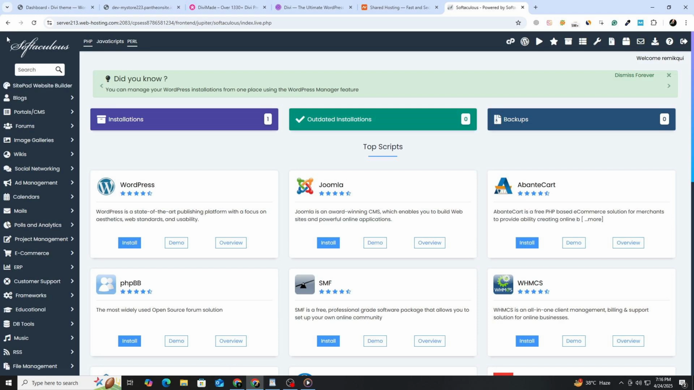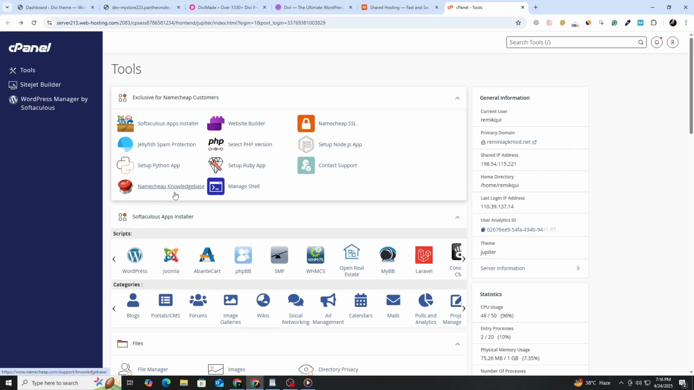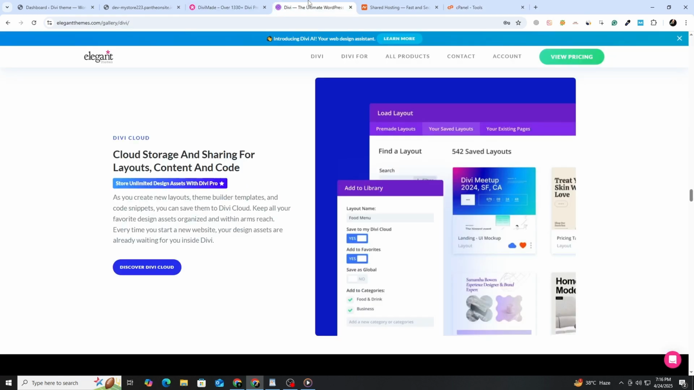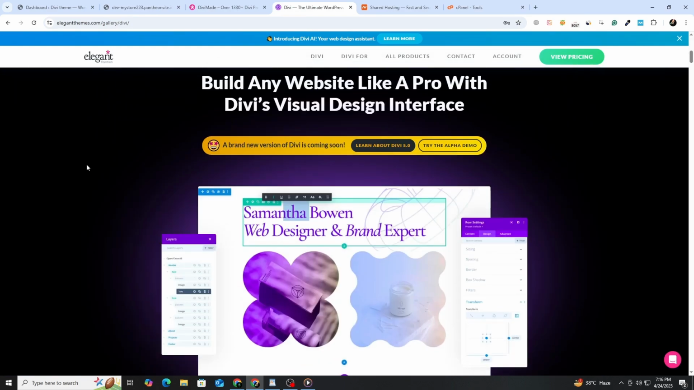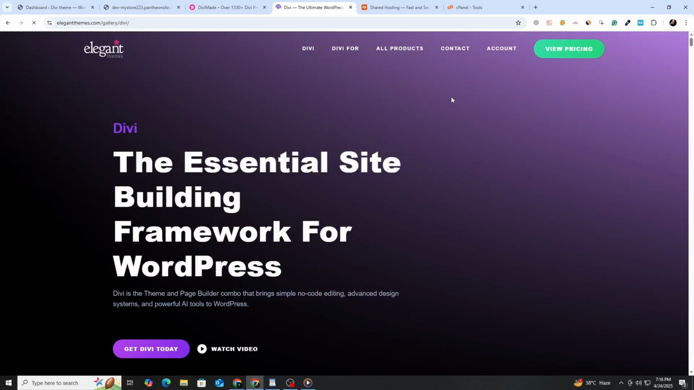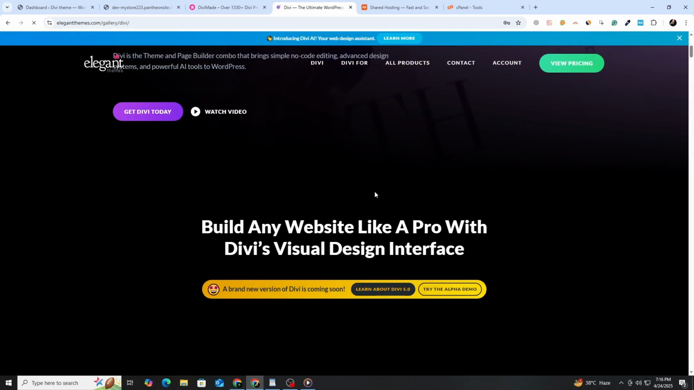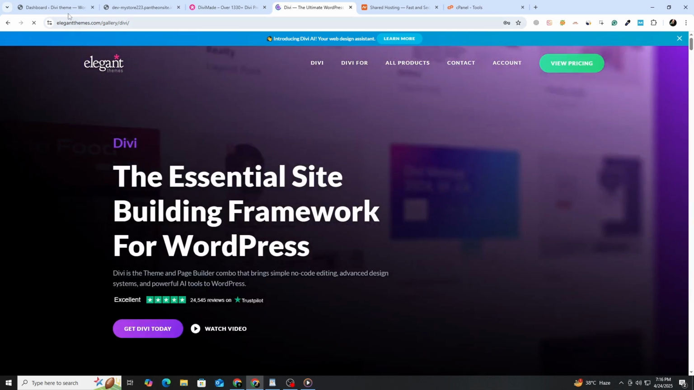Now that WordPress is installed, we can move on to setting up the Divi theme. To do this, you need to have an Elegant Themes account. Go to elegantthemes.com and sign up. Once you have an account, log in and go to the Downloads area. Download the Divi theme file. It will be a zip file. Do not unzip it.